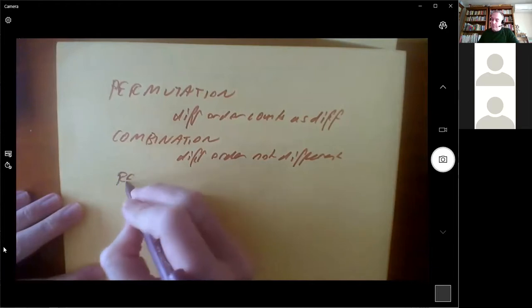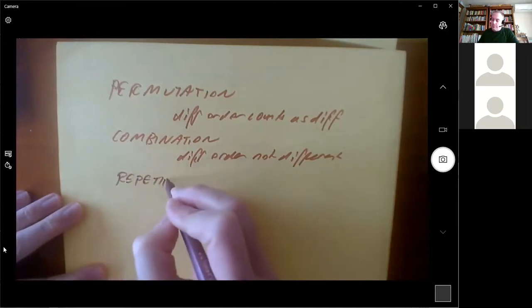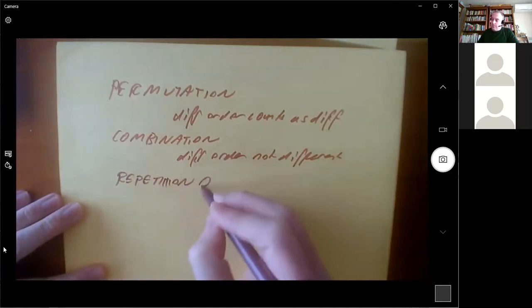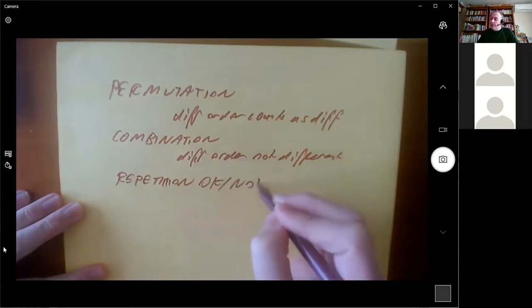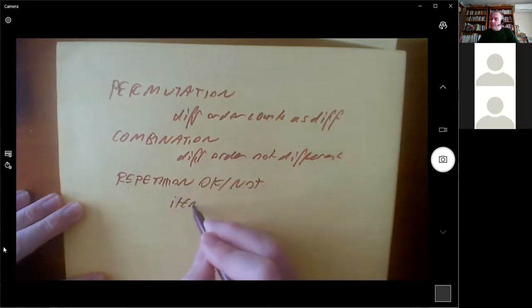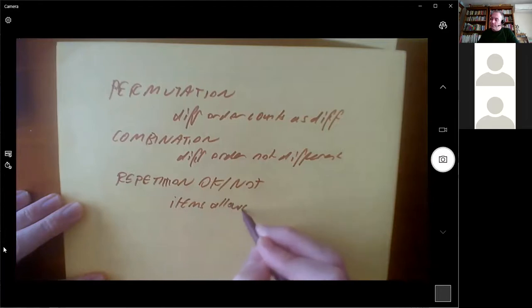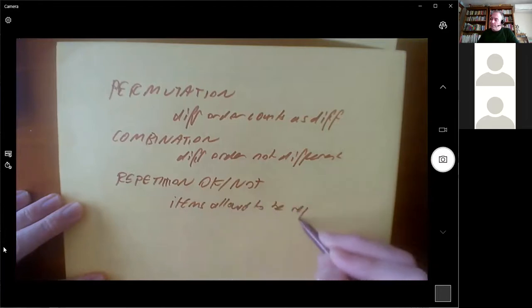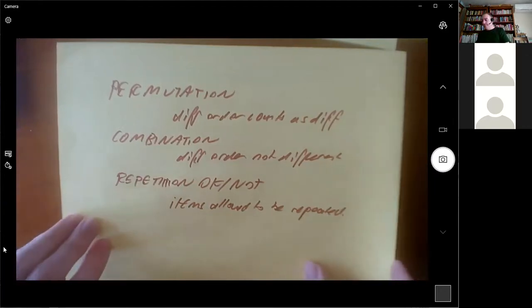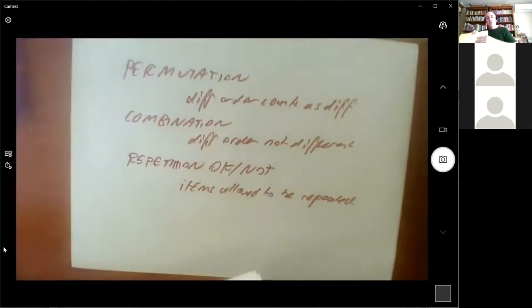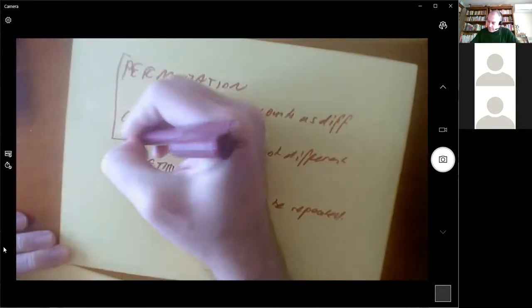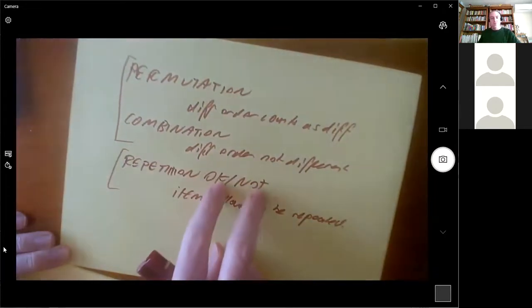So it's either okay or not okay. And that's to do with whether items are allowed to be repeated. So they're the things that distinguish between these. There's these things, and then there's 2 options here as well.